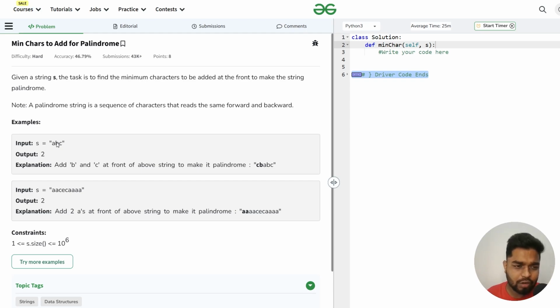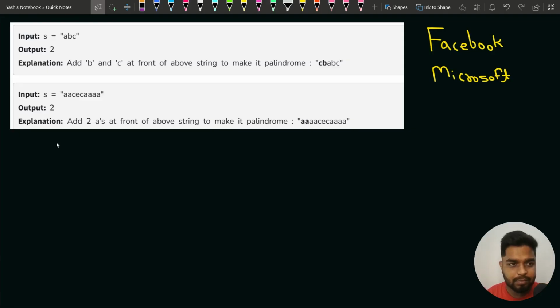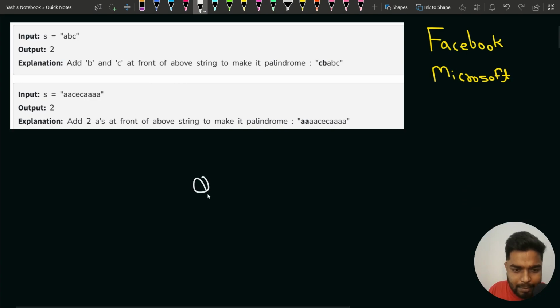So if the given string is not a palindrome, then you have to see how many characters you need to add at the front of the string. You are only allowed to add characters at the front, such that the string can become palindromic. For example, let's discuss the first test case, which is given as ABC here.